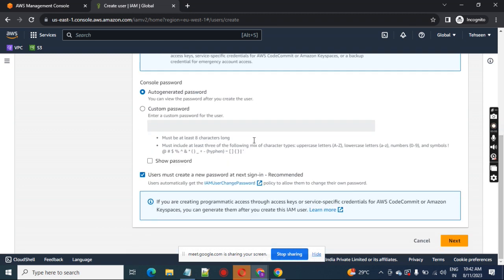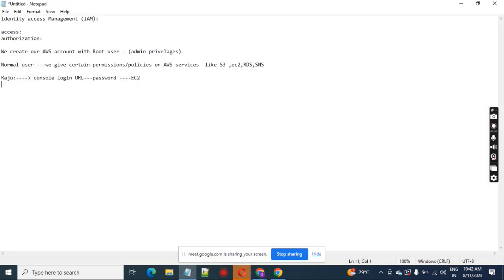Okay. What is an auto-generated password? By default, it will create one password, some random password, like this. Auto-generate means like this.